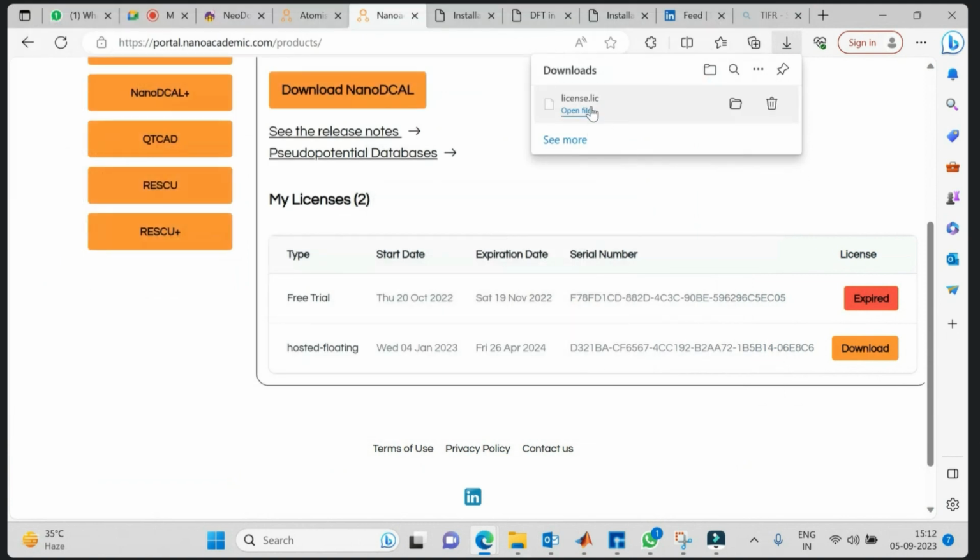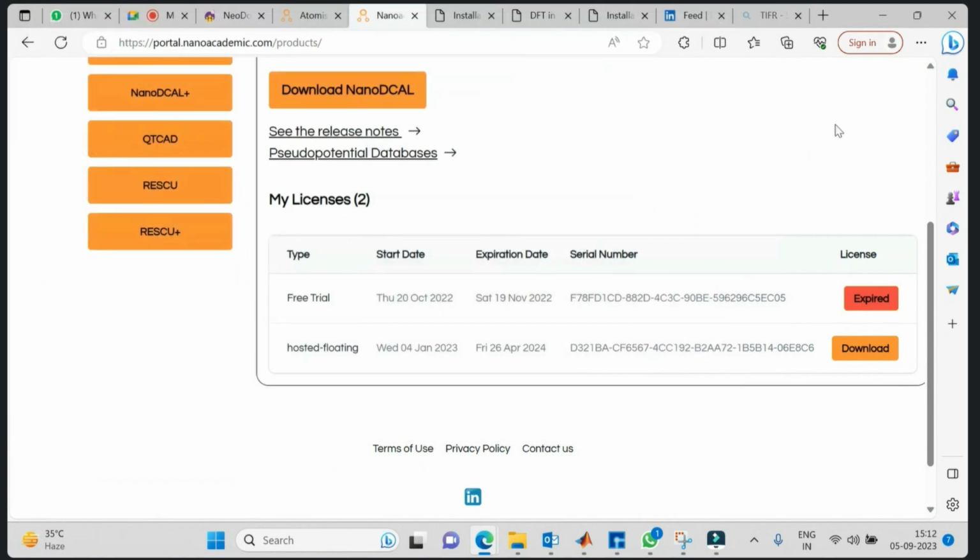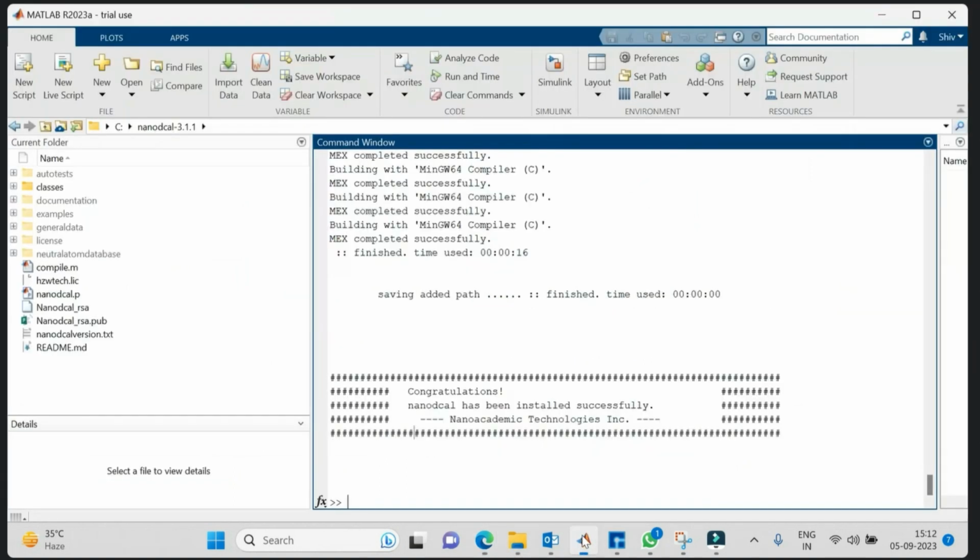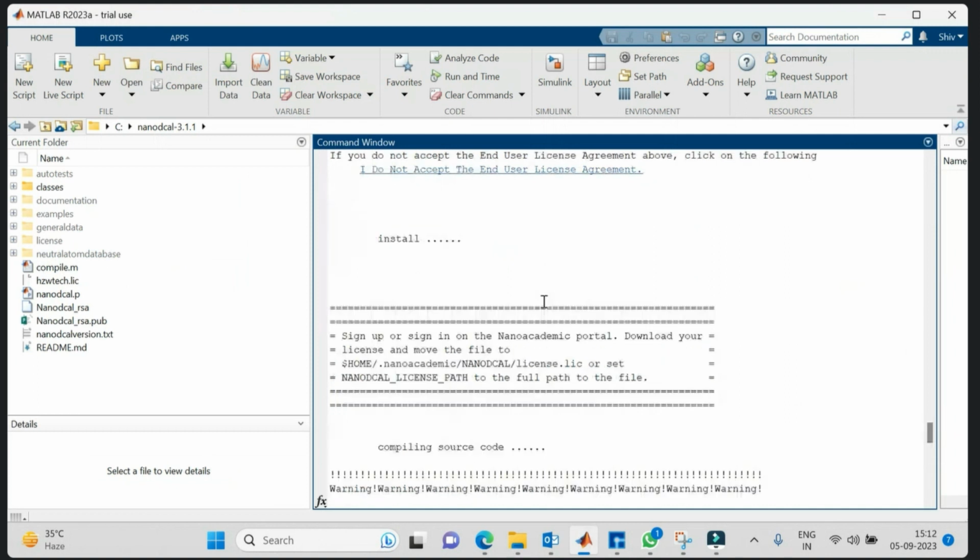You can see the license has been downloaded, and this license file, you can see this is your Matlab, and this license file you should move to this folder. So you need to create a folder in your home directory, .nanoacademic, nanodcal. Then you need to paste this license file.